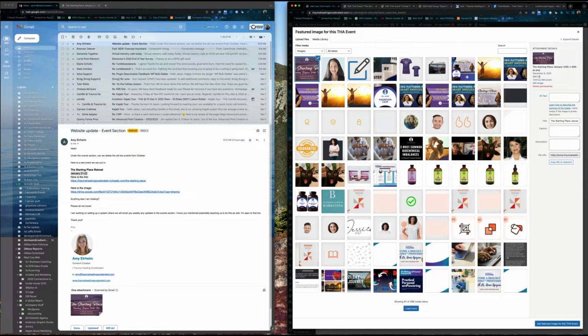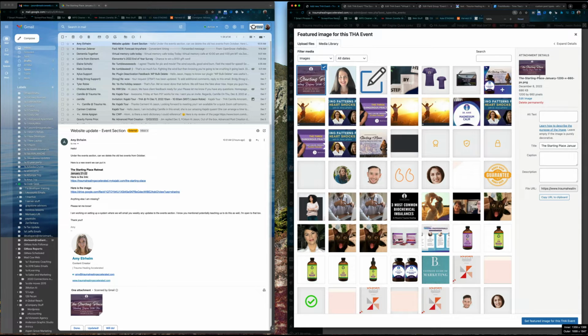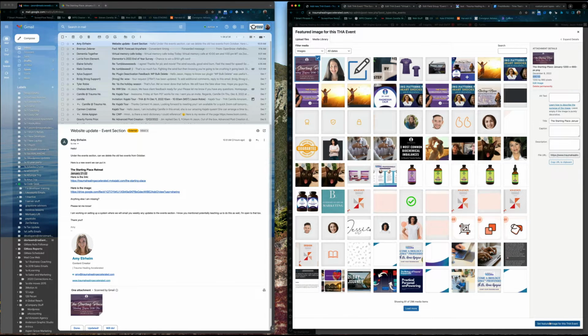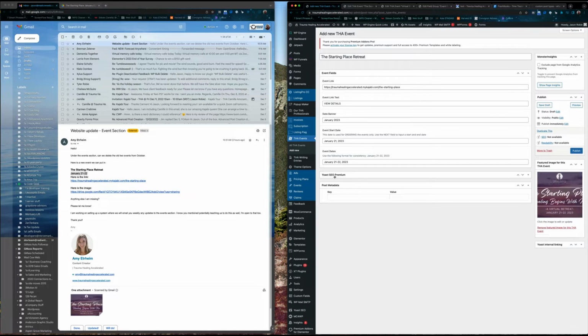I know it's really small. Let me make that bigger. It's also almost 700K, which again, we don't need. These can be really small images, and I'll cover that in a second. So basically, you just click the button that says set featured image, and now you have all your information.